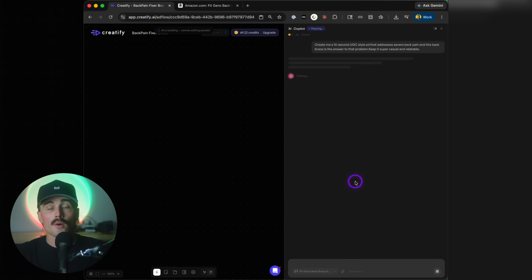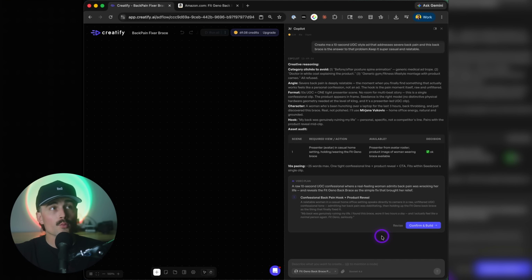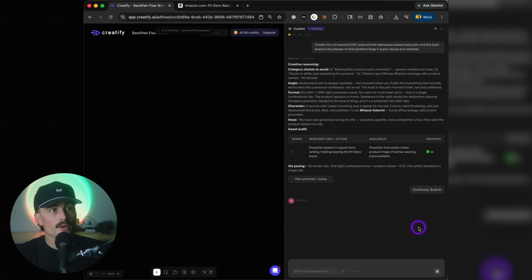Now, Copilot's gonna go ahead and think about a creative plan before making anything. This is great because it really saves on credits without it just going and generating something that you don't want or need. All right, and so you can go ahead and review this entire plan. And once you're ready to go, you can just click on confirm and build. And if you need to revise, you can just click on revise. For example, maybe you wanted to tell it to give it a different hook, a different tone, or whatever, but we'll just click confirm and build, and it's gonna get to work.